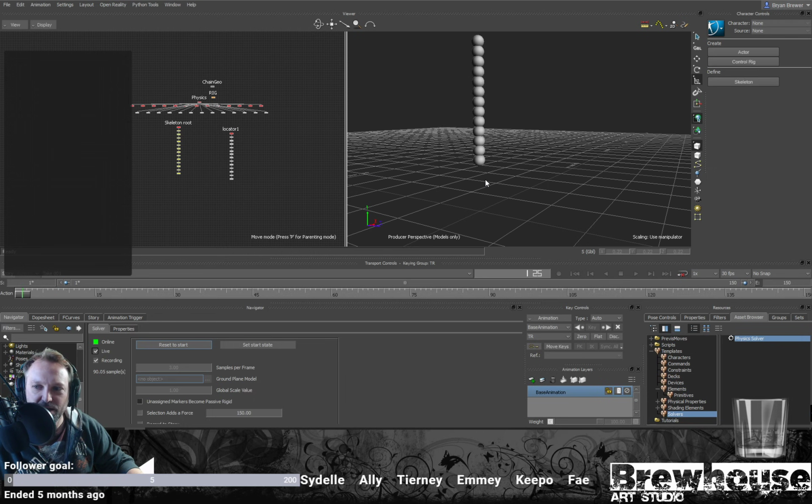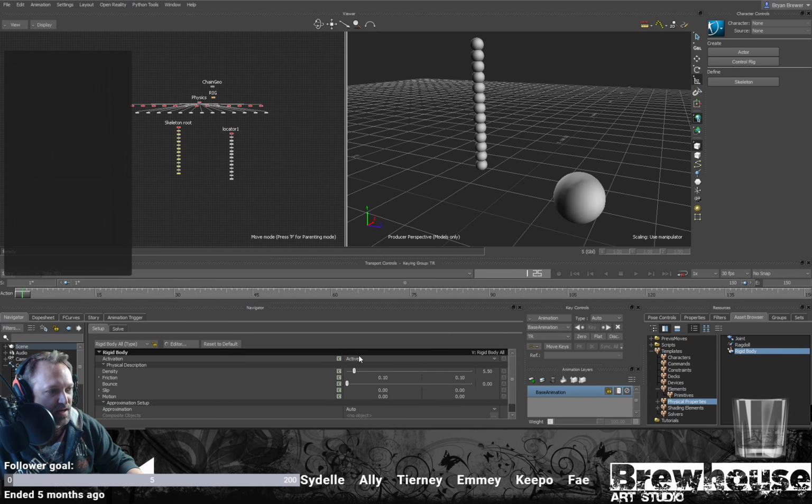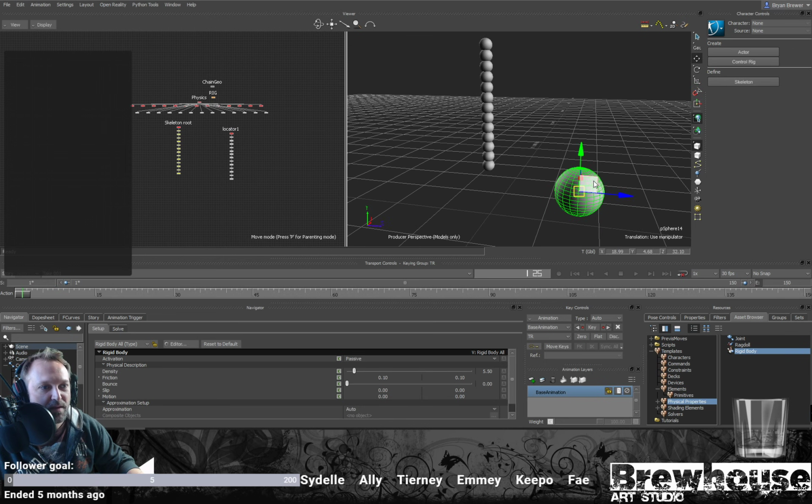Let's do another little experiment. Set to start. Turn that off. What I'm going to do is create another polysphere. Drag them one up in here. I'm going to make this a rigid body as well. So let's go over to physics and rigid body. I'm going to drag it and drop it onto there. And I'm going to make this passive.